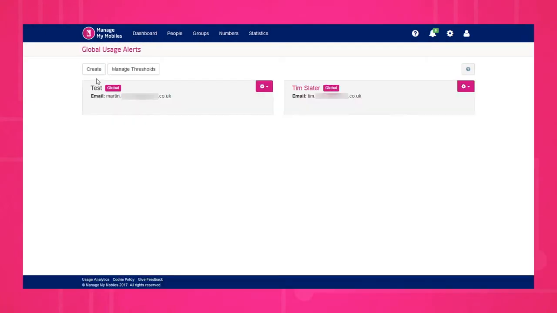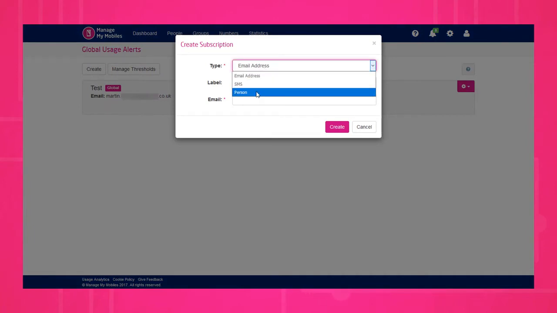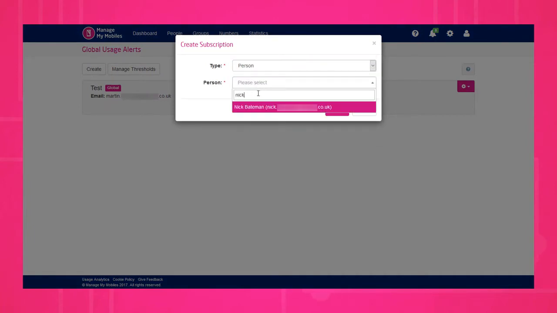You can manage a new subscription by clicking Create. Choose who you want to be notified and how they should be contacted, then click Create.